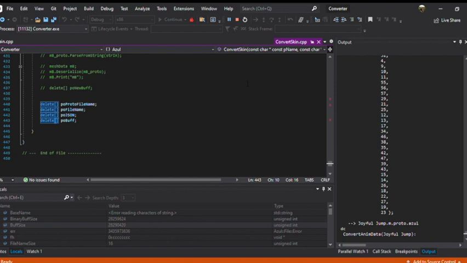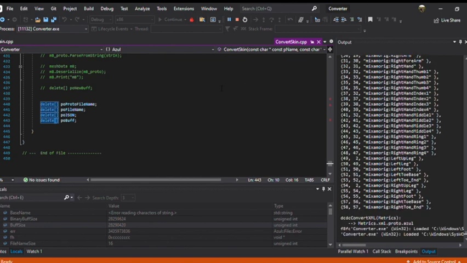And everything else is the same with the converter. That is the bone list right there for the mouse.